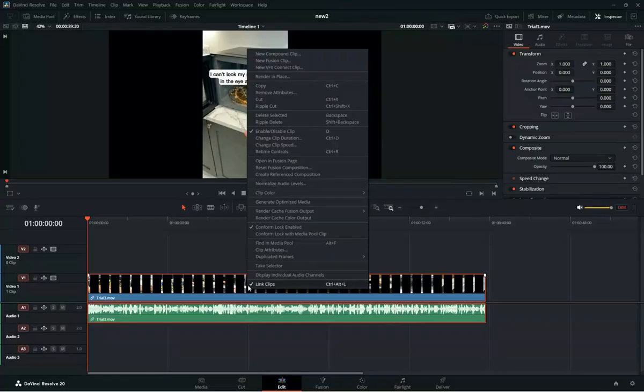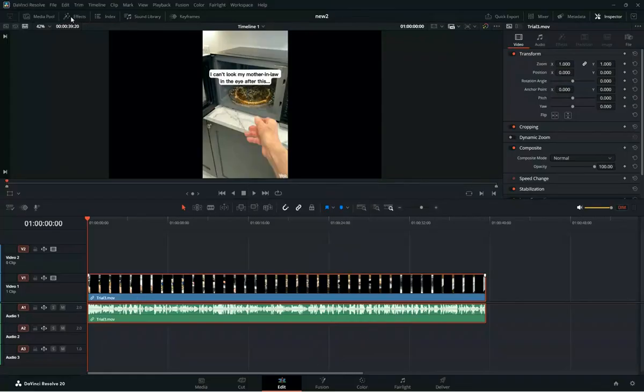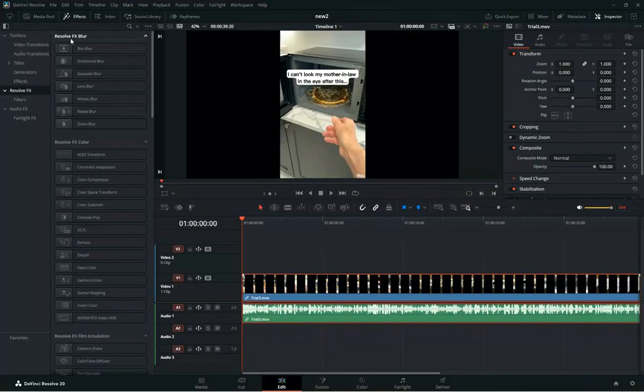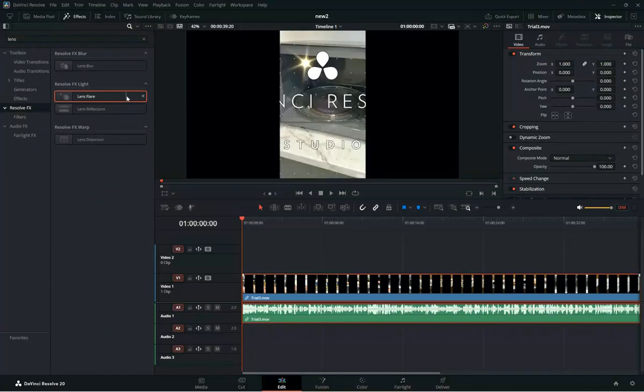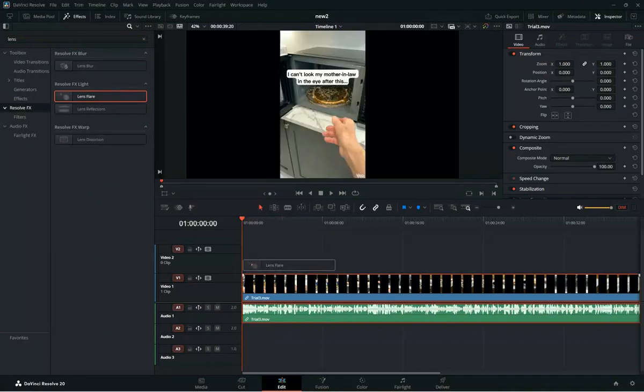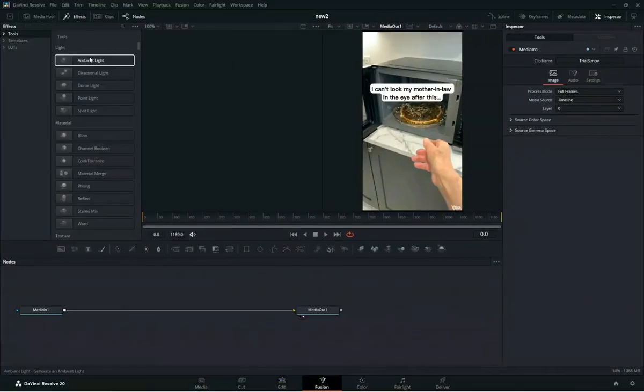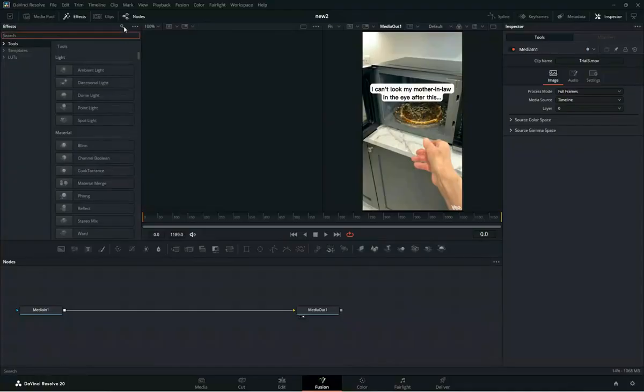Here, you'll see a Media In node and a Media Out node. They represent the start and end of your effects chain. To create a basic visual effect, let's say a light flare, go to the toolbar at the bottom and click on the Effects library. In the search bar, type Lens Flare. Drag the lens flare effect from the library directly onto the line connecting the Media In and Media Out nodes. This integrates the effect into your clip.